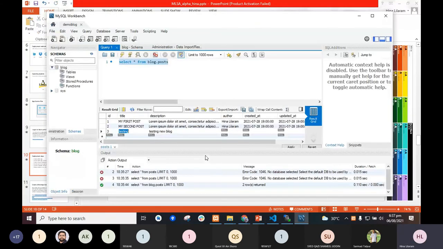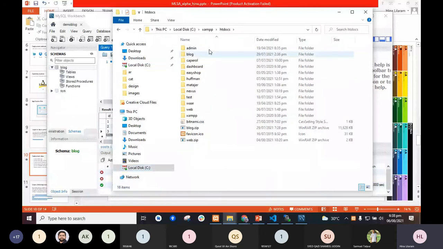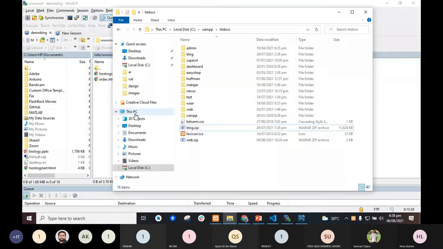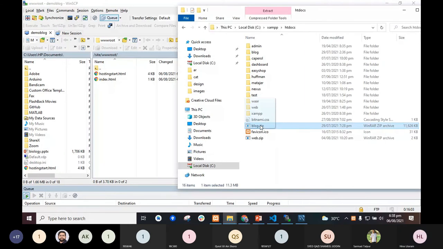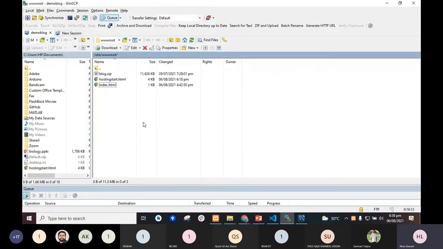In order to do this, you have to go to your htdocs folder where you have created your blog website. You have to create a zip folder. I have already zipped it. And then you have to transfer this to your WinSCP FTP. This is a very easy way to do that. Just drag and drop it here. You can see your blog website was deployed here, but it's a zip folder.